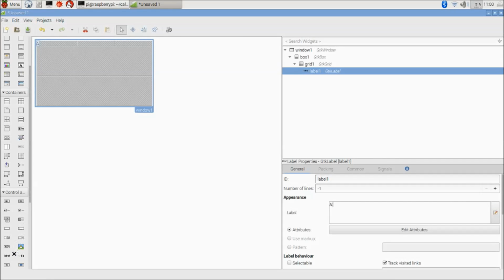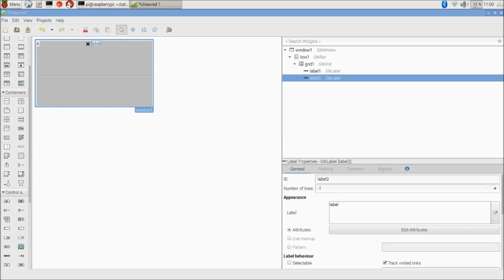Now I need a similar label in this container here. So I'm just going to take a label, put another one here, and I'm going to make it display B colon. I don't worry about what it's called, label 2 is fine.